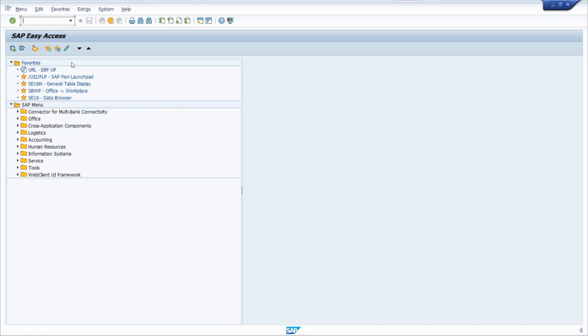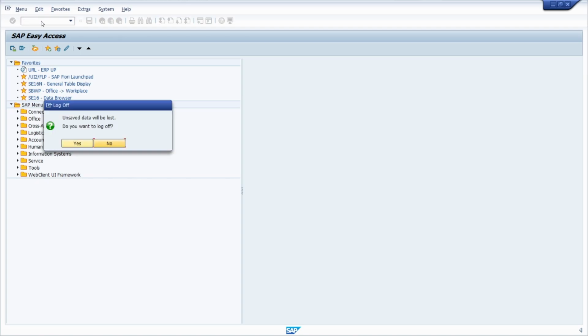What I recommend to use are two shortcuts. So the first one is /NEND in the command field. And once you've hit the enter key, then again, you will get this message. But if you have multiple modes, multiple windows open, then after confirming with the yes button, all of your modes, all of your windows are closed, and you are logged off from the SAP system.